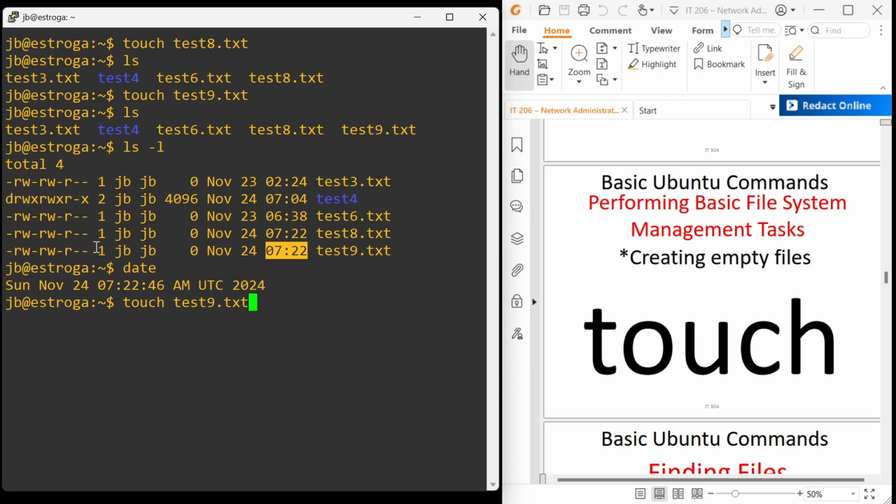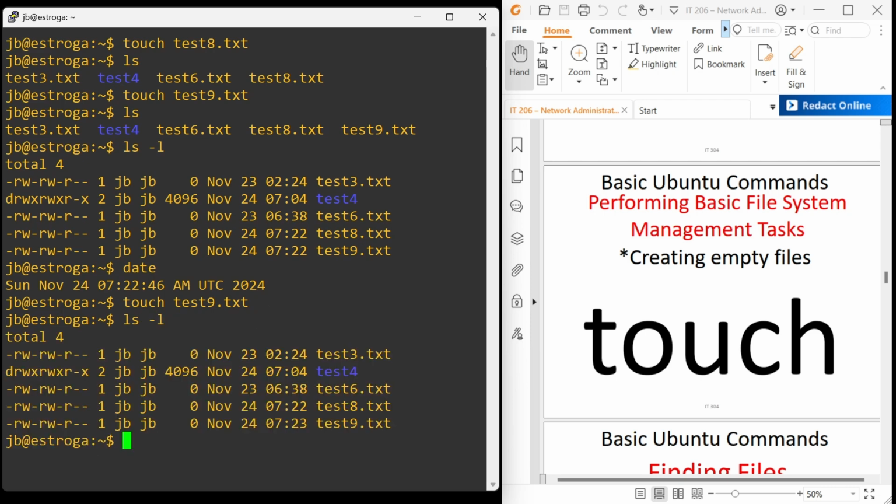You have basically opened the file, modified the file, but not the content of the file. So this command is just useful for testing something, testing a file, testing a directory, if you notice that there is something wrong. So let's say I do the same command again, touch test9.txt. Let's see if the time changes. It changed to the present time, which is 7:23.